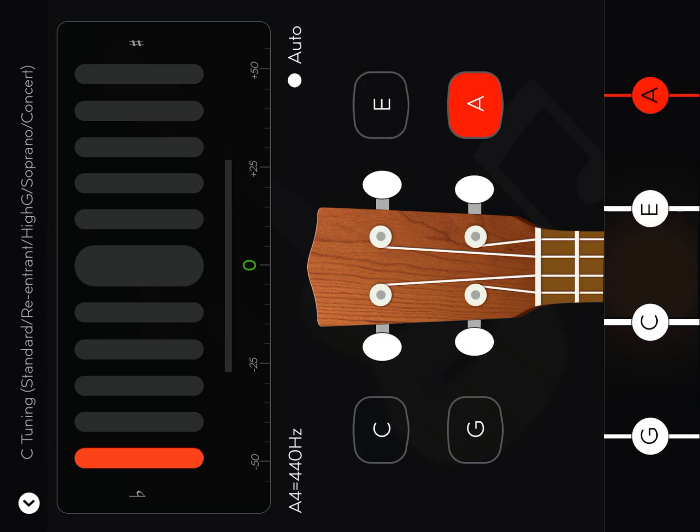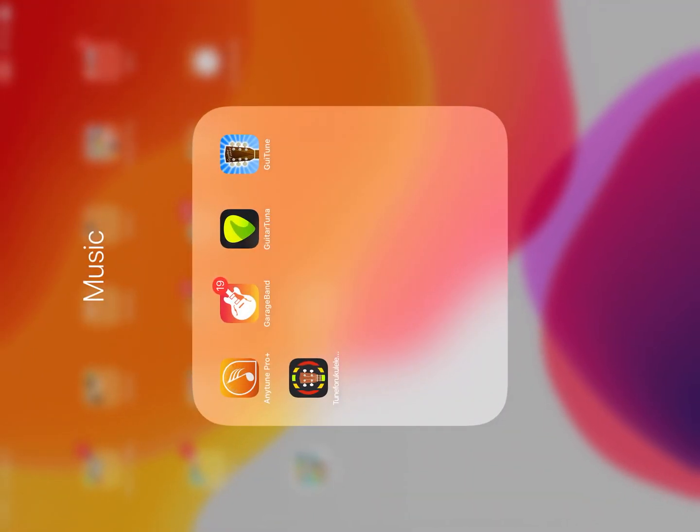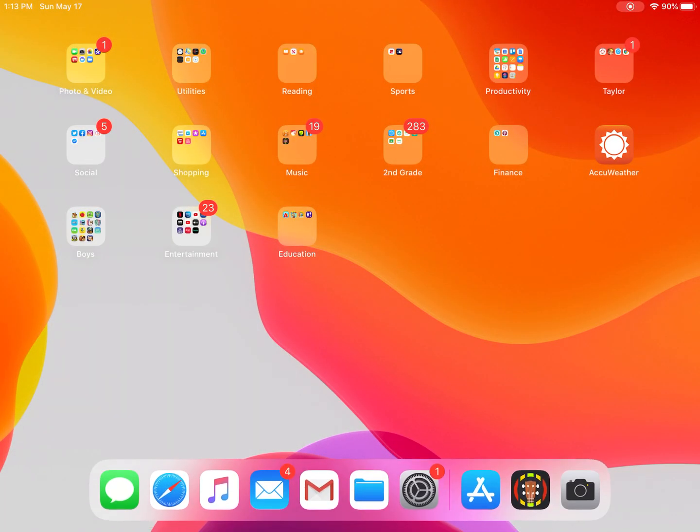And the last one. All right, and then we're all done. We strum our chord. Sounds good. So that's the basic gist of how you use that app to tune your ukulele. And you always want to try to do that before you play, before a lesson, anything like that.